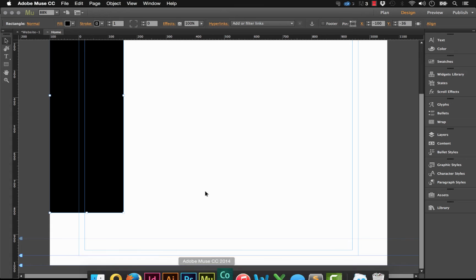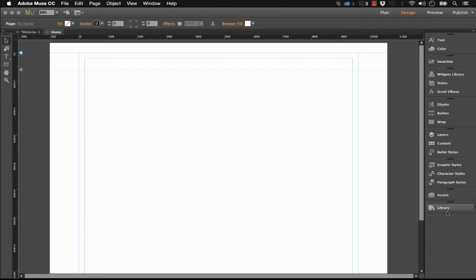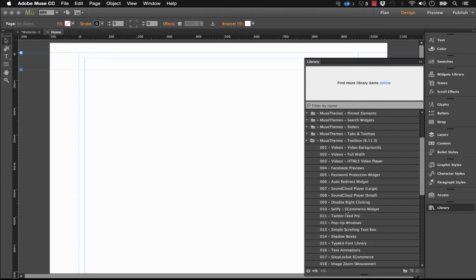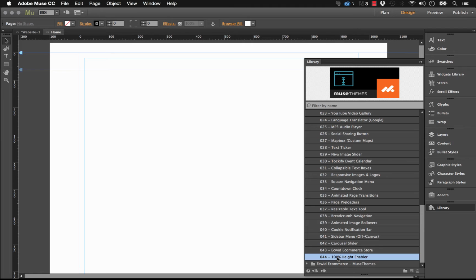So what we've done here is we've created a new widget called 100% Height Enabler, and I'll show you how this works. This is a really tiny and simple widget, but it's quite powerful. So let's go to our toolbox, file number 44, 100% Height Enabler. Just drag that out on the page.